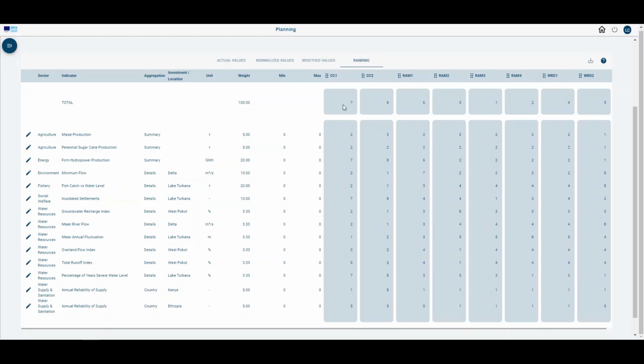In the top total column, you can see the total ranking of the scenarios according to the weighting of the indicators that you have specified. In this case, our RAM3 scenario is the highest ranked. Remember that this analysis is subjective and it is best used as the basis for discussion. You might want to change the weights of the individual indicators.